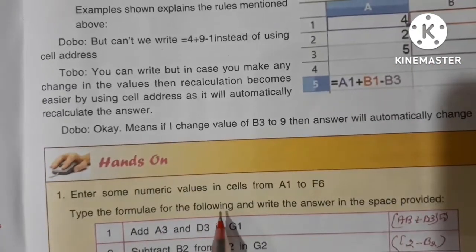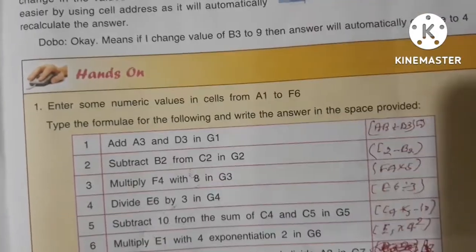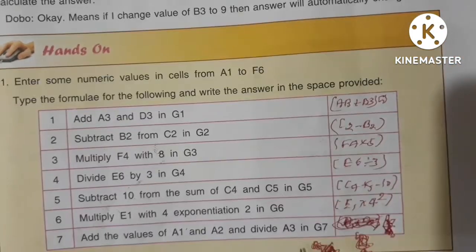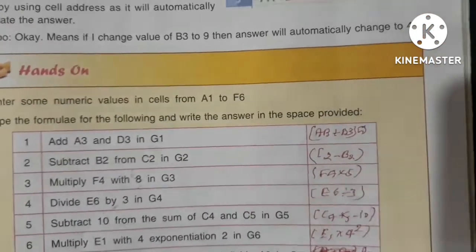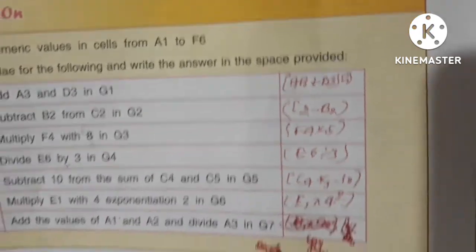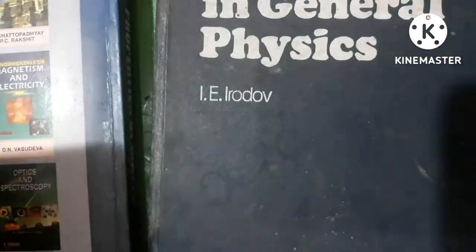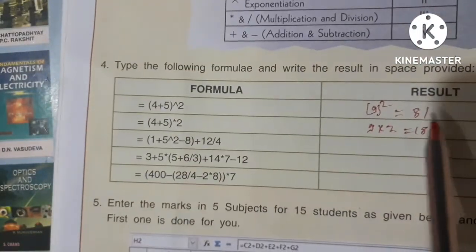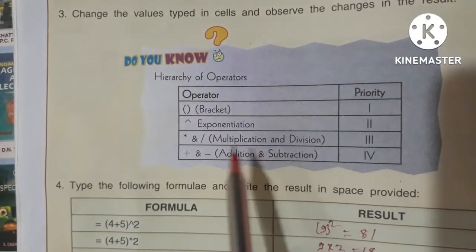Here is a simple process. Enter some numeric values in cells from A1 to F6. Here, and divide A3 in G7. I hope this is wrong. Using a formula, you have to find the result, and here also you should keep this in mind.